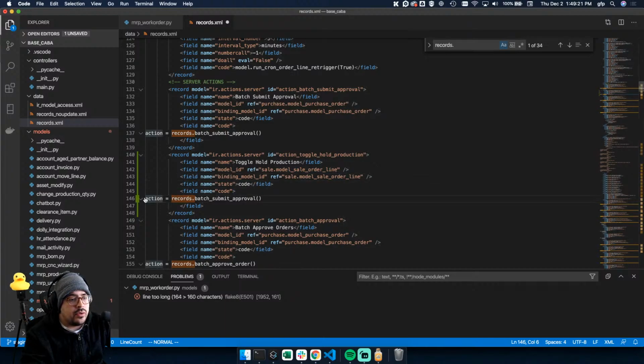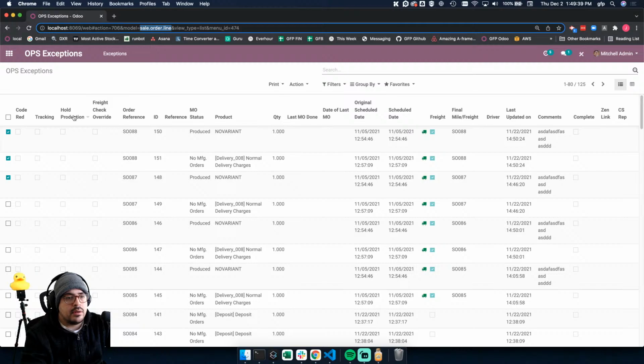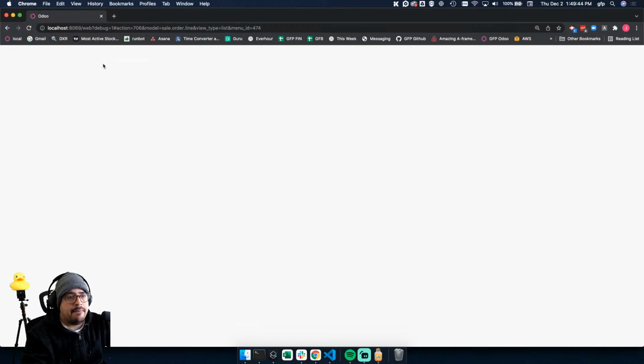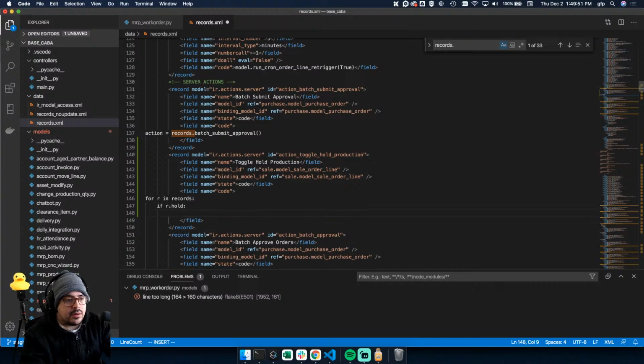Then here what we're going to do is not return an action. Instead, we're going to write for r in records, and then if r.hold. Let's go into debug mode real quick. Hold, yep. So if r.hold, the only problem is, can we make this a little bit more efficient? And I think we can.